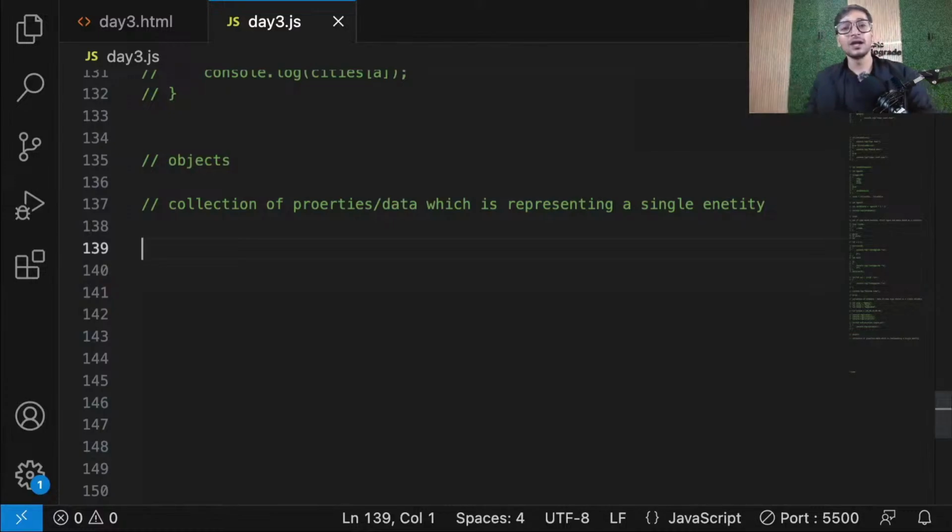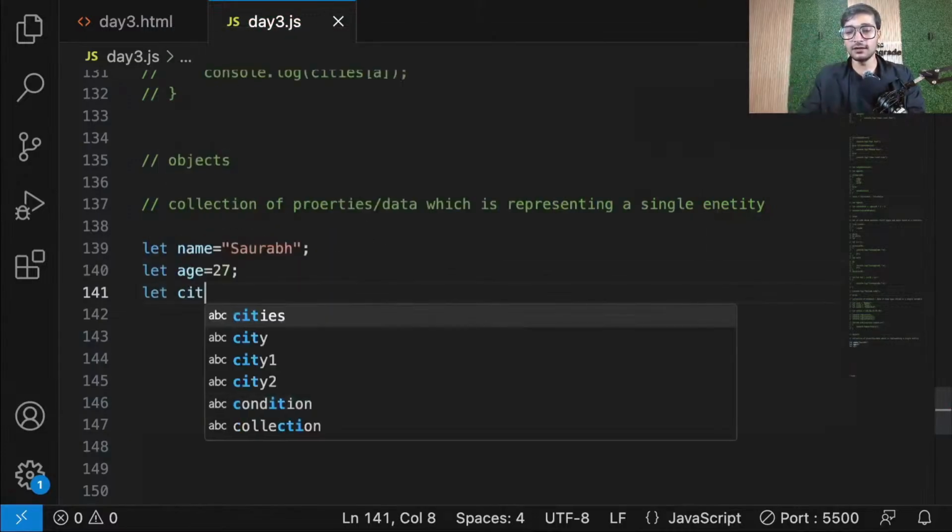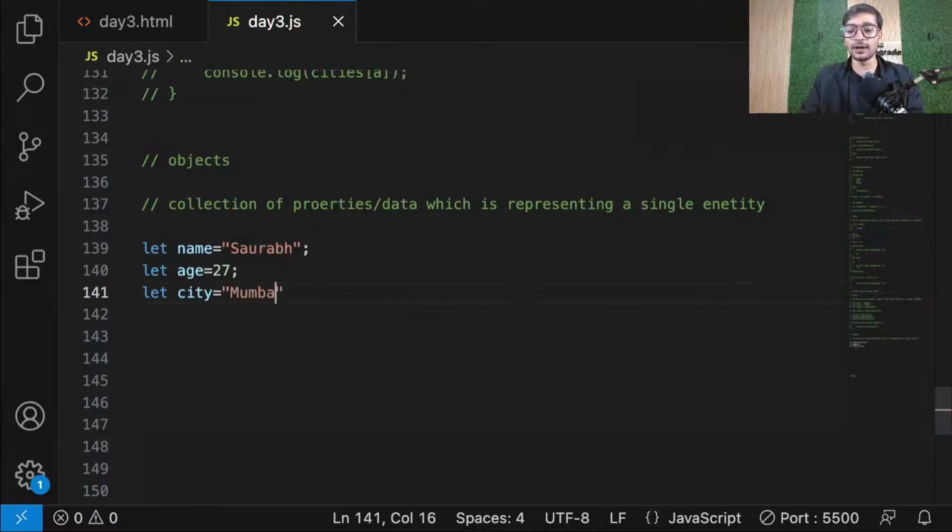Let's say in my program, I want to maintain student data. I want to maintain the student's name, the student's age, and the student's city. Normally, I will create variables. Let name equals, let's say, Saurabh, my name. And let age equals 27. And let city equals, let's say, Mumbai, something like that.